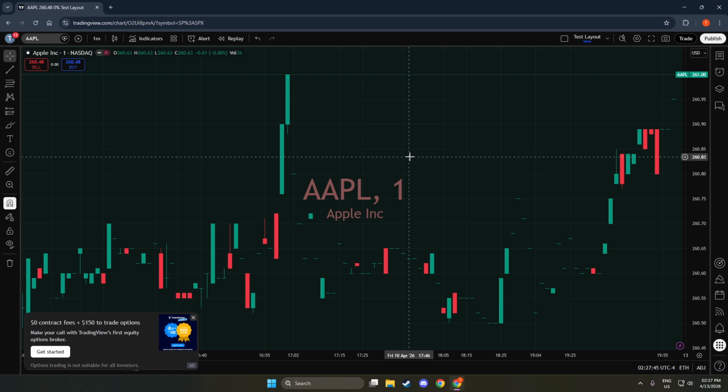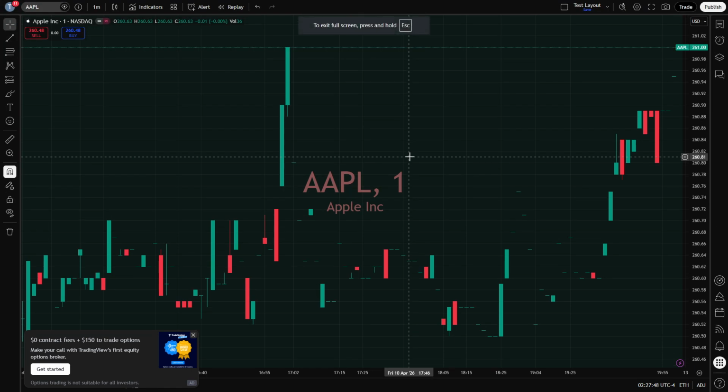Once you're out of the browser's full screen, if TradingView itself is still full screen, use ESC or Shift plus F to exit that as well.